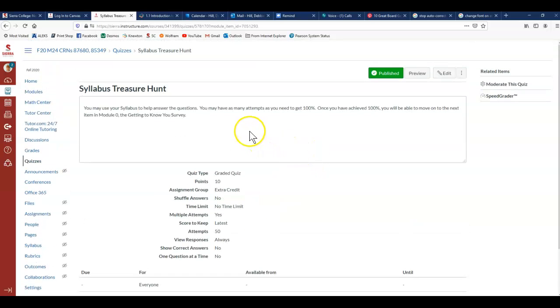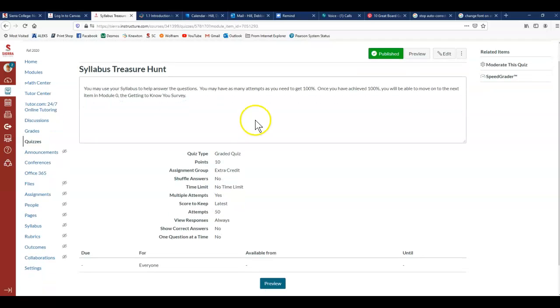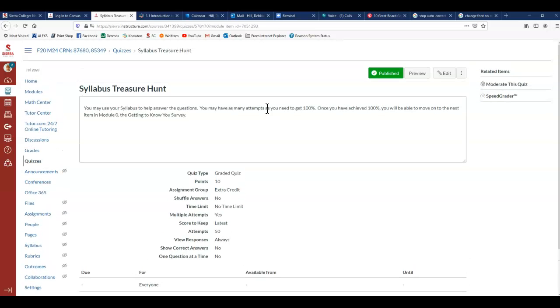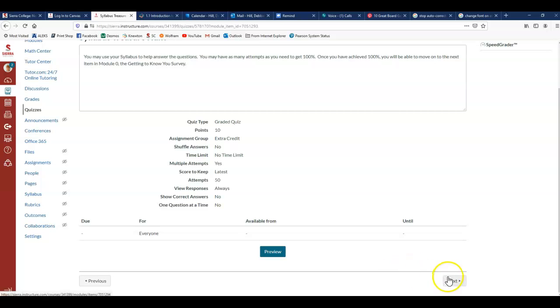So the next thing you're going to have to do is a syllabus treasure hunt, where you have as many tries as you like, and I want you to get 100% on it before you go on. I've taken the most commonly asked questions and put them in the quiz just to reinforce that for you. So you're going to take that quiz, and then the next thing you're going to do is a getting to know you survey.